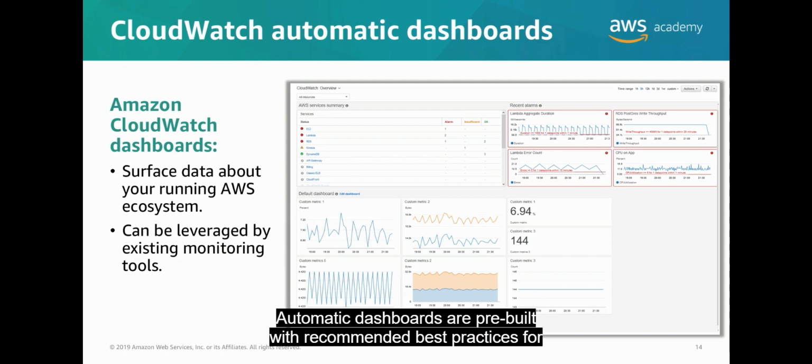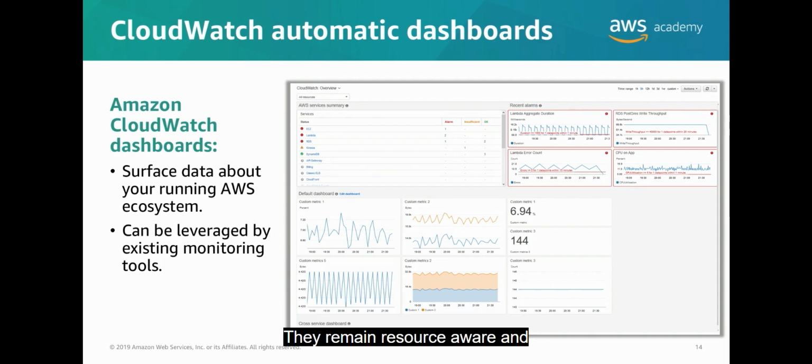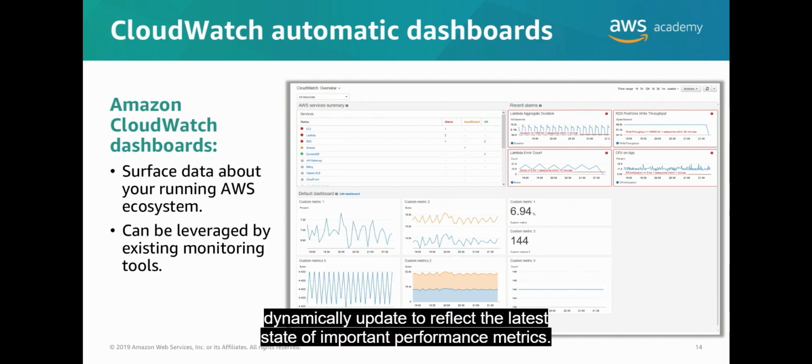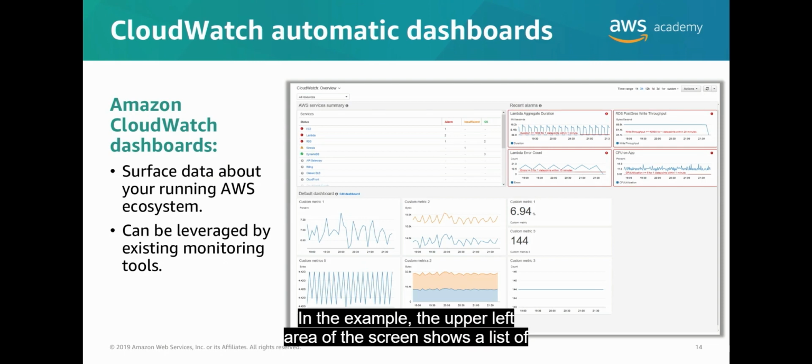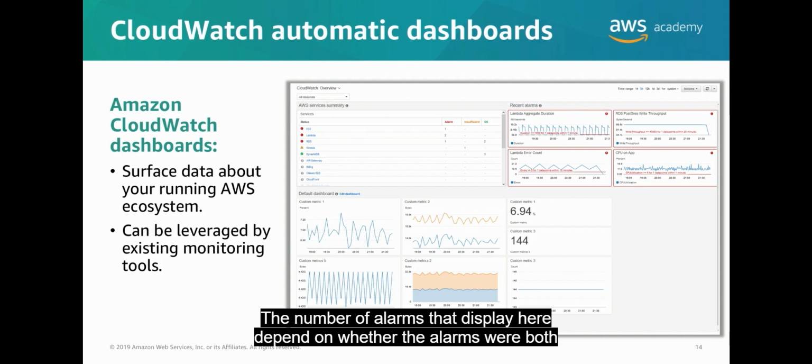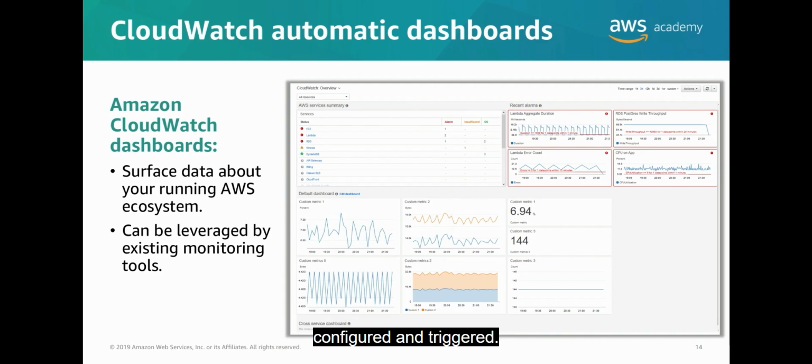Automatic dashboards are pre-built with recommended best practices for AWS services. They remain resource-aware and dynamically update to reflect the latest state of important performance metrics. In the example, the upper left area of the screen shows a list of AWS services that are being used in this account. This also shows the state of the alarms that are configured for those services. The upper right area shows any recent alarms that have triggered. The number of alarms that display here depends on whether the alarms were both configured and triggered.